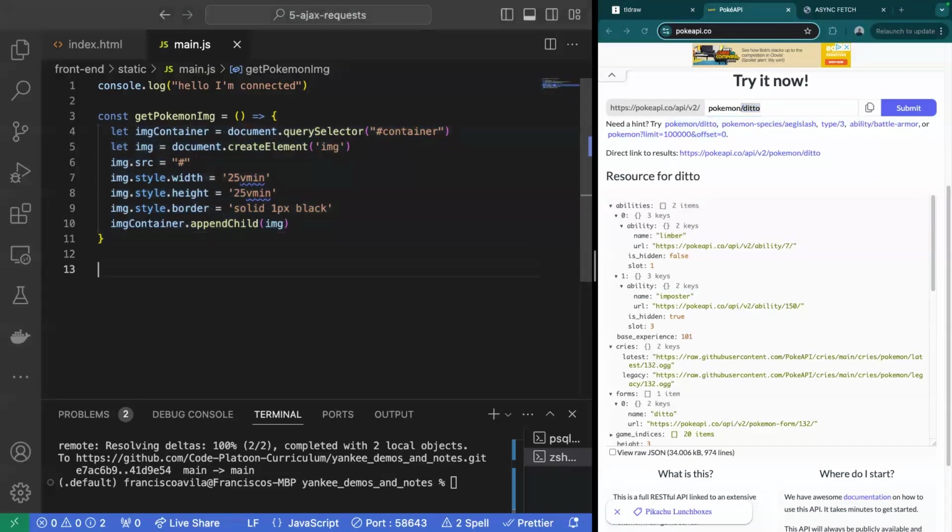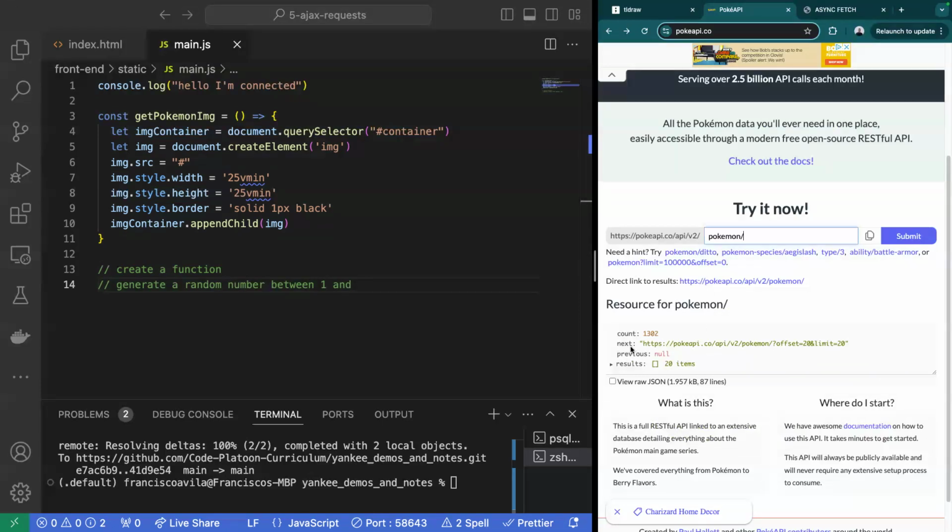Let's break down this code with some pseudocode. So create a function. This function will generate a random number between 1 and, let me actually find out how many Pokemon they have available. 1302. We don't need that many. Let's just go with 1000. All right. So generate a random number between 1 and 1000.